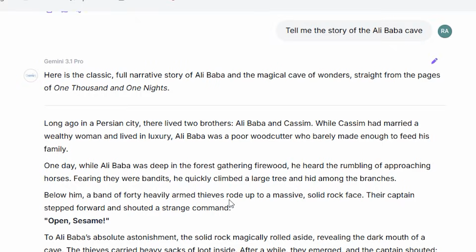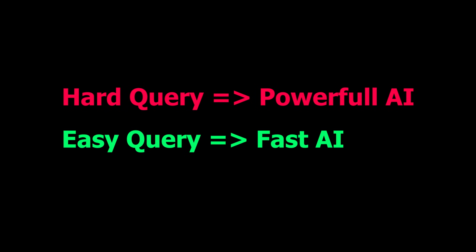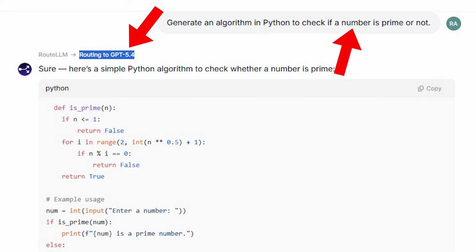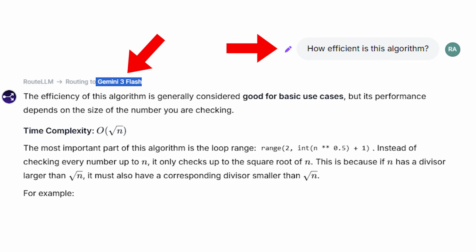But the biggest bingo is Root LLM. What it does is it dynamically finds the right AI model based on your query. For example, when I casually greet it, it chooses Gemini 3 Flash, which is fast and cheap. But when I told it to generate an algorithm to check if a number is prime, it chose GPT-5, which is smarter and more reliable. And when I asked another question about the algorithm, it went back to Gemini 3 Flash as it is faster for conversation. All of this while keeping all the previous messages from other models.